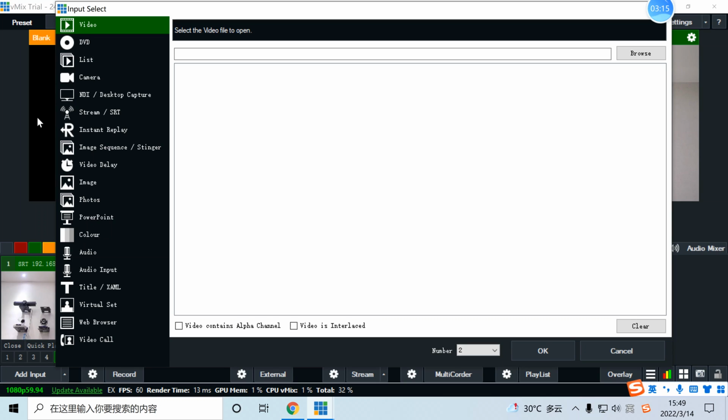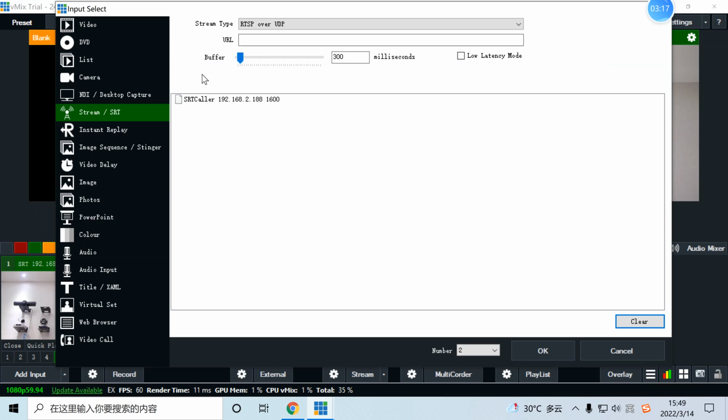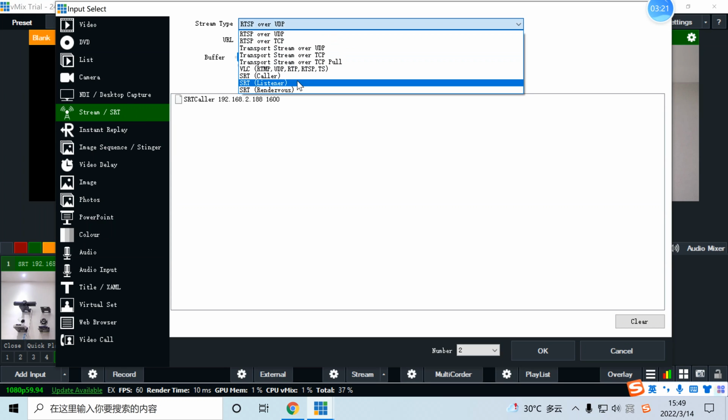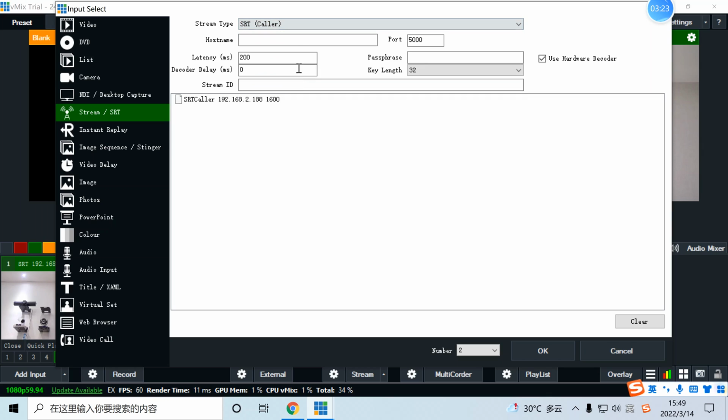So let's have a look at the substream image. SRT stream and SRT as a caller, and hostname still the IP address of your PTZ camera. The port number is 1600 and the stream ID would be R equals 1 because we want to output the substream image, and click OK.